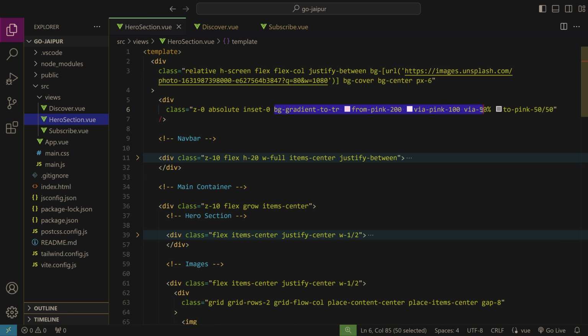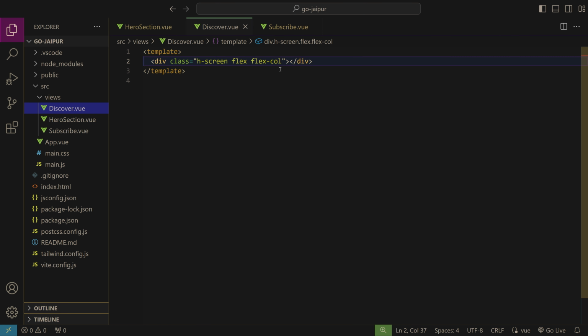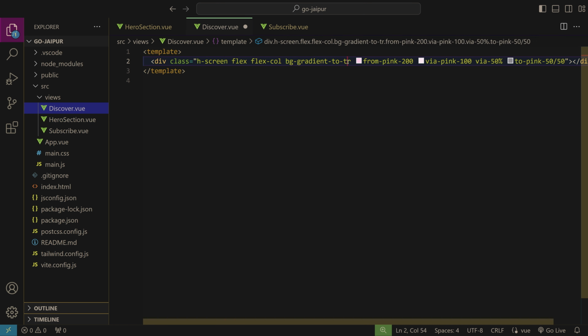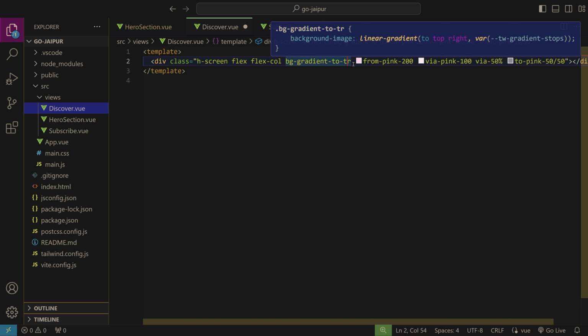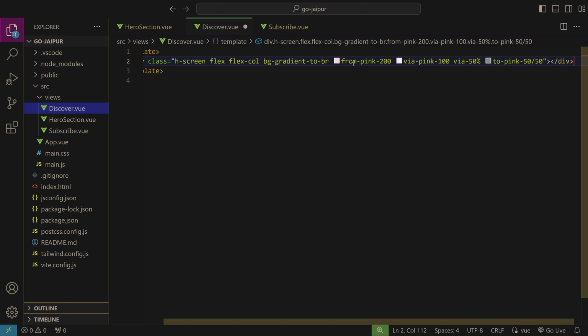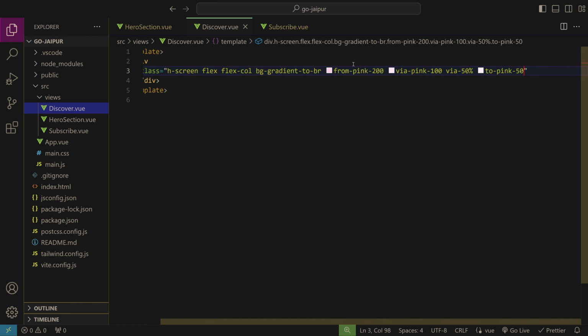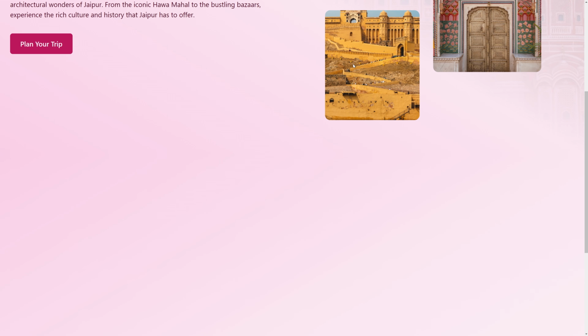So I'll copy this BG gradient and I'll paste it in the discover section, but instead of keeping it the direction towards the top right, we will make it bottom right. And we'll remove this transparency here because we don't have a background image here, so we don't need it. Now let's save it, and you see it looks like the same page. We have a gradient on the left.